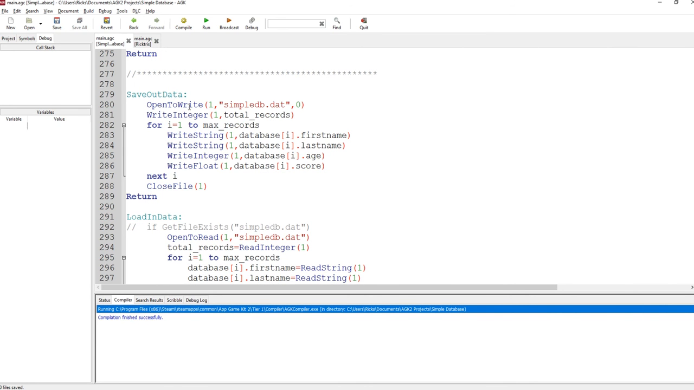Save out data, okay. Open to write will open a file on your device. Open to write file one, that's the ID of the file, because you might have an application that's got multiple files opened. We're creating the name of the file, simpledb.dat. We're using zero to mean every time we write this file, we're going to completely write it fresh. You can do versions where you keep appending, adding to the end, but I'm just going to dump the whole set of records out to the file, and I don't want to add it to the end. I want to just write it out fresh every time.